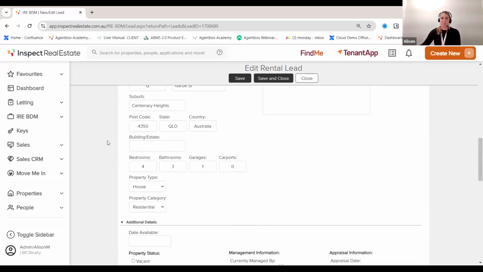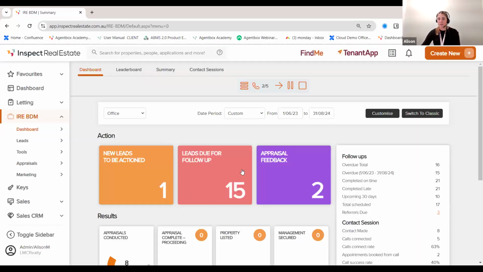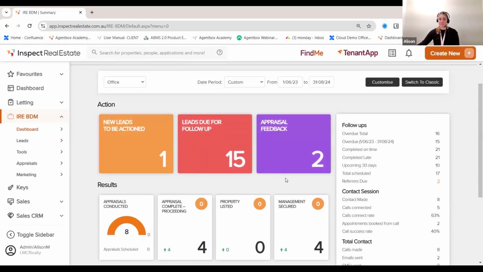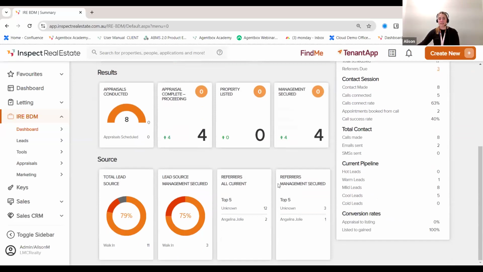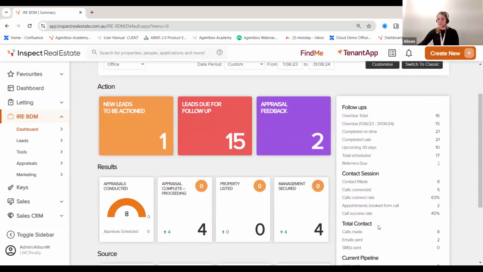Okay, so we'll recap a little bit before we talk about our BDM toolkit. So under IRE BDM, dashboard, where we can see all our actionable items. We can apply filters, we can customize, and we can click through to see certain things that we need to action, whether it's new leads, whether it's leads for follow-up, whether it's appraisals that we need to enter feedback. As we pop down, we can see information such as our sources, such as how many appraisals we've conducted. And over the side, we can see things such as our conversion rates, our follow-ups, our contact sessions.